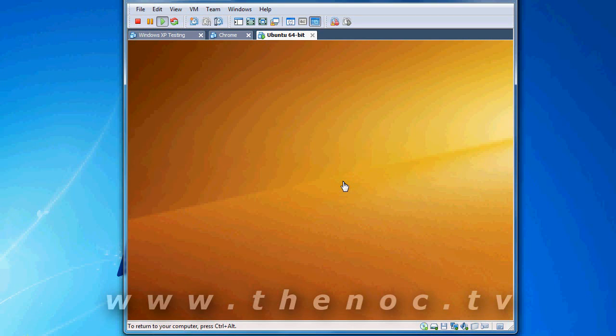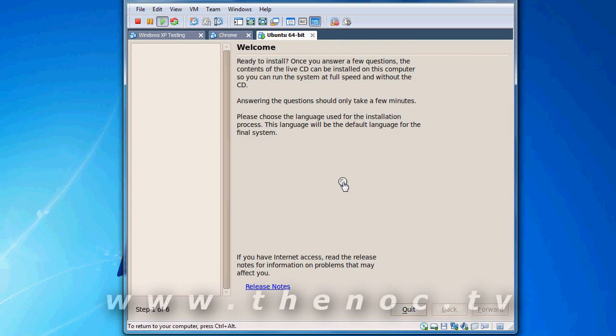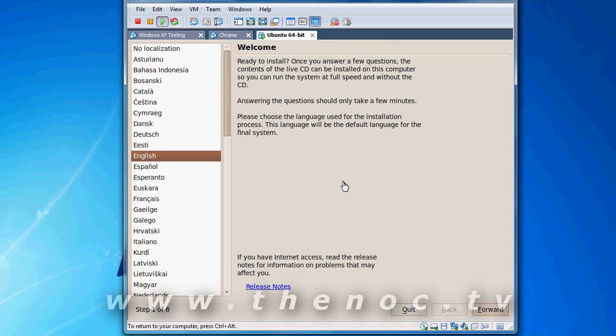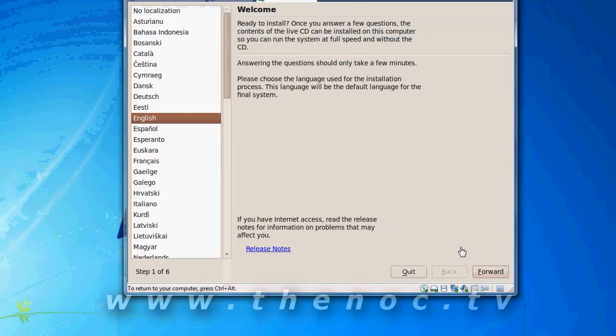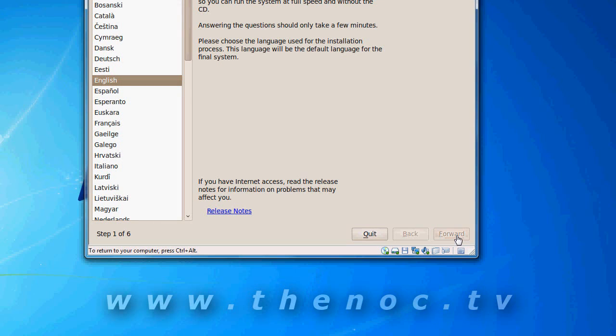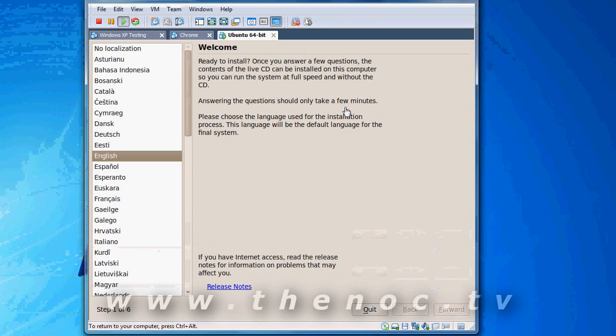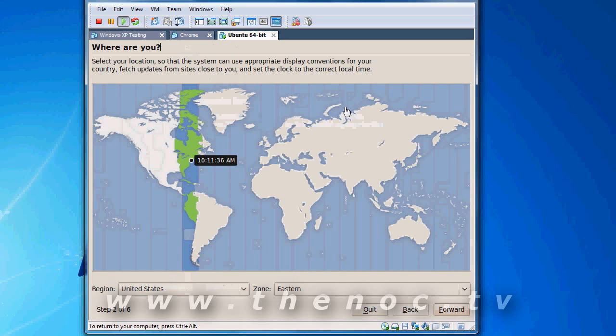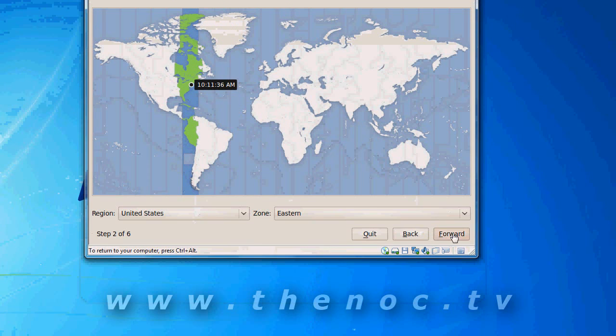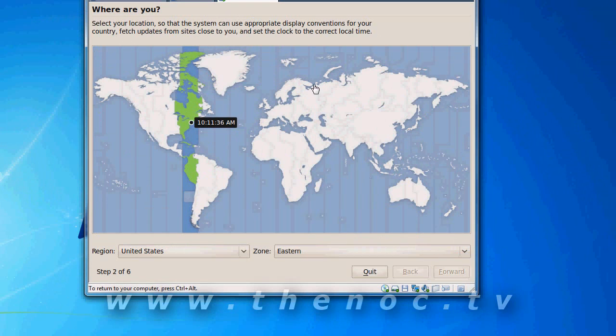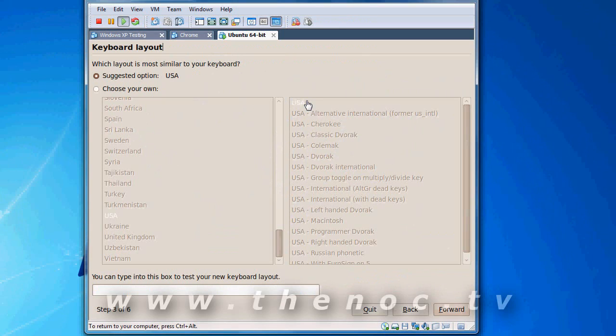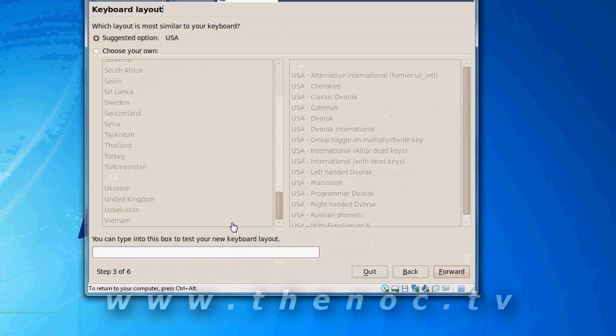Alright, the GUI's loaded up and it's starting the install wizard. So we choose our language, English. You can either double click on English or hit forward. And then your time zone. And then your keyboard layout.